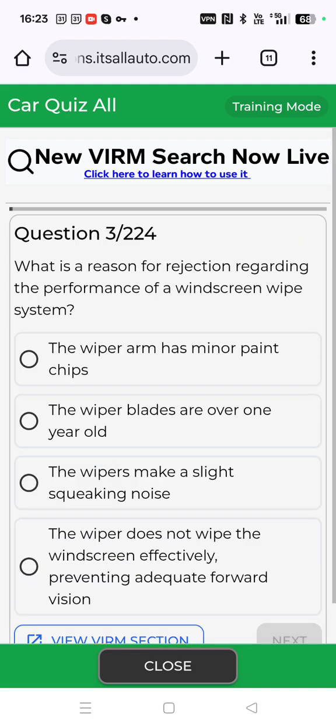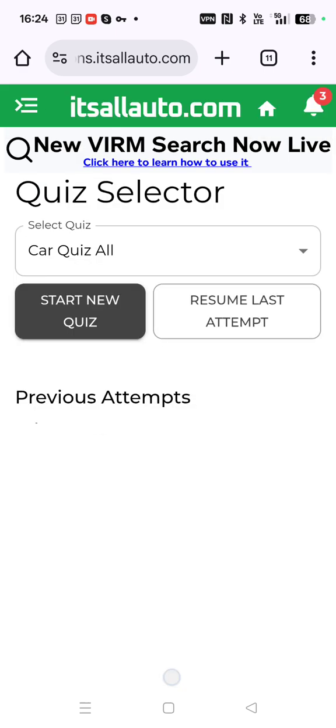And you carry on through as many questions as you like. You can come back and resume this quiz if you've done, say, 5 or 10 or 50 questions. You can come back at any time and resume the quiz from where you left off. So you can go through a lot of testing, 224 different questions from the VERM. So very helpful for learning. So we'll go out of there.